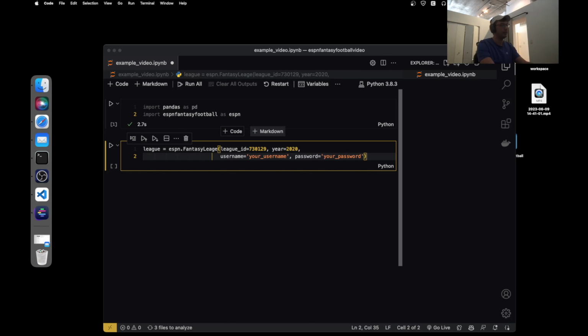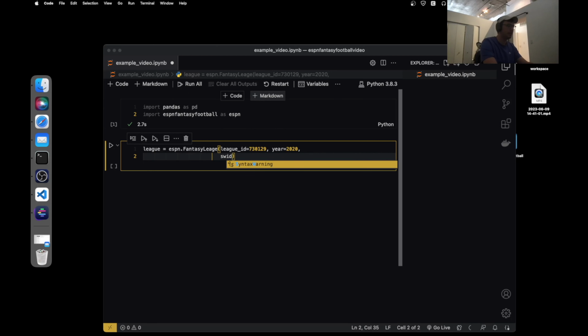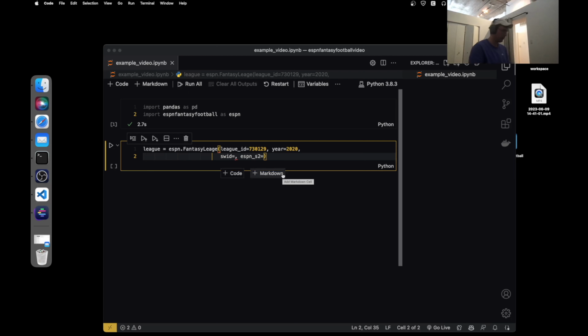And the last two things we want, not username and password, are SWID and espn_s2. I've left this blank right now, but what these things are is something called cookies. A cookie, I think everybody's probably heard the term, is a piece of data that a website will store in your browser that contains information about you. In this case, the SWID and espn_s2 are cookies that allow ESPN to know that you're allowed to be logged into the league that you're looking at.